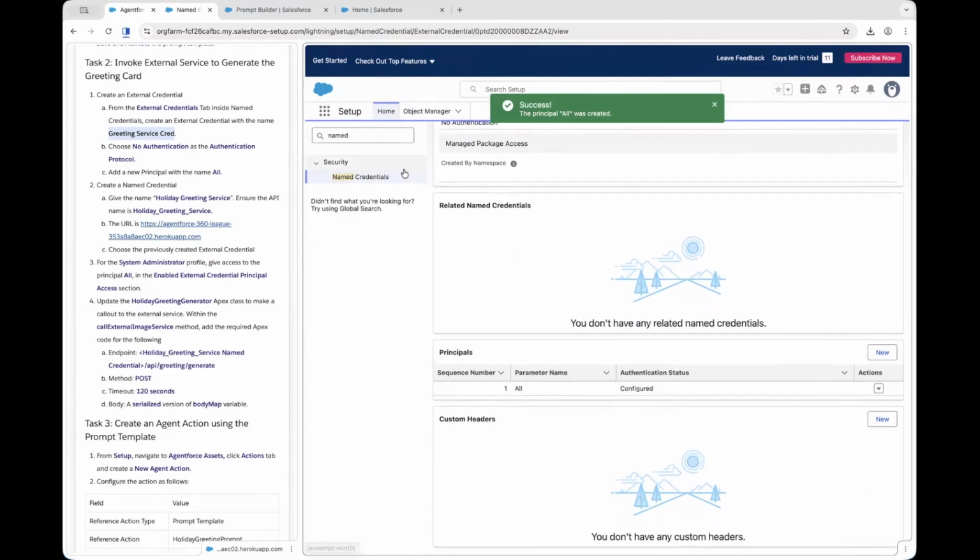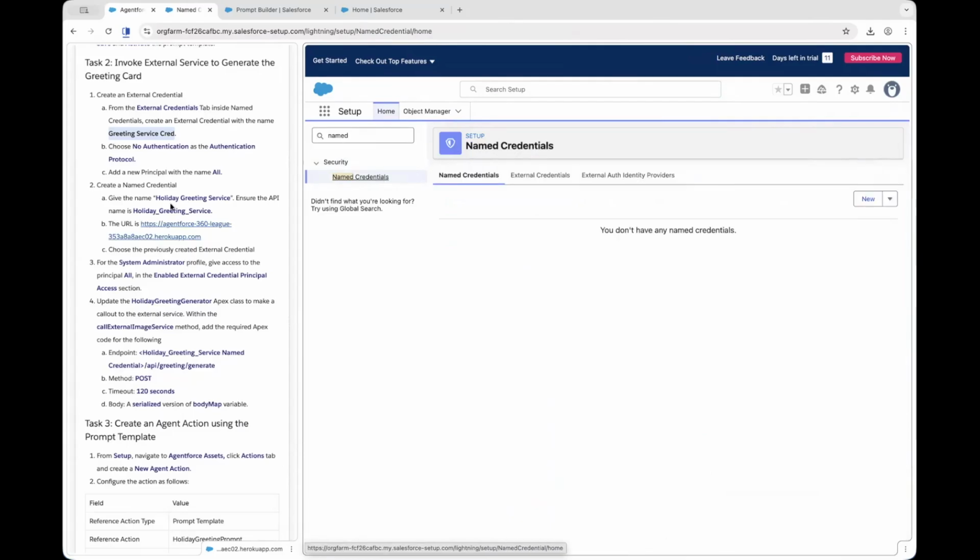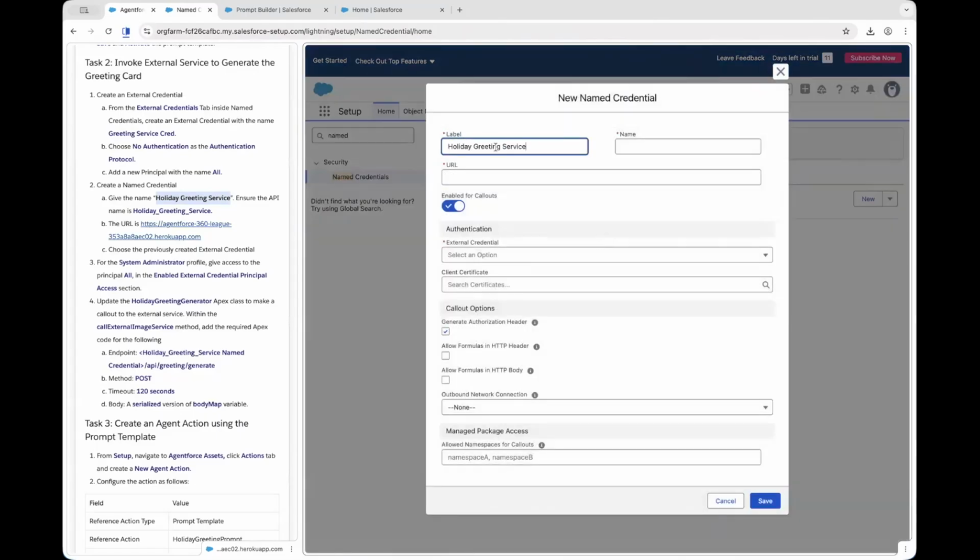This is good. Now moving back to the setup, we need to select named credential again. We need to create a named credential, which is the actual named credential, with the label and API name they have already suggested. We need to use that, and then copy and paste the URL, which is the league URL. Then we need to choose this privately created greeting service credential, which we created just before this step, and then leave everything as it is because they didn't ask us for anything else, and yes, we can save it.